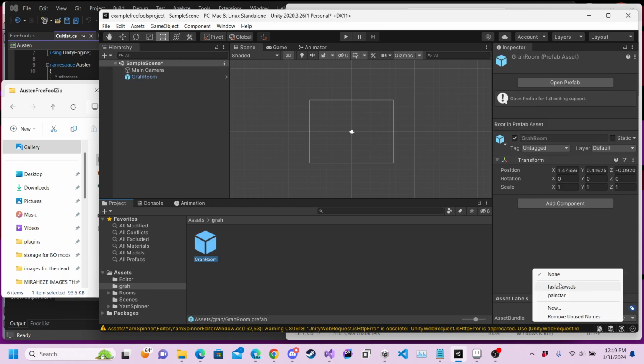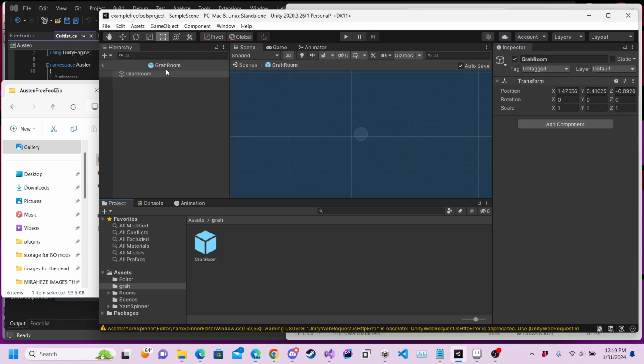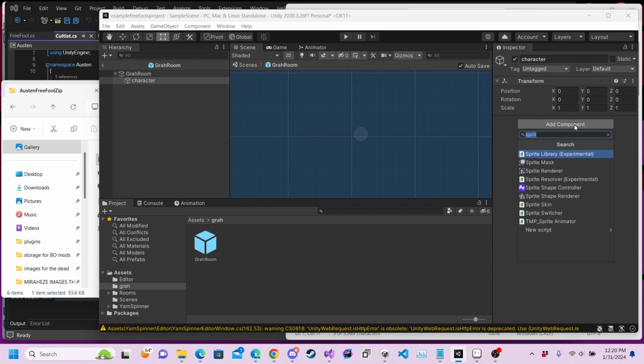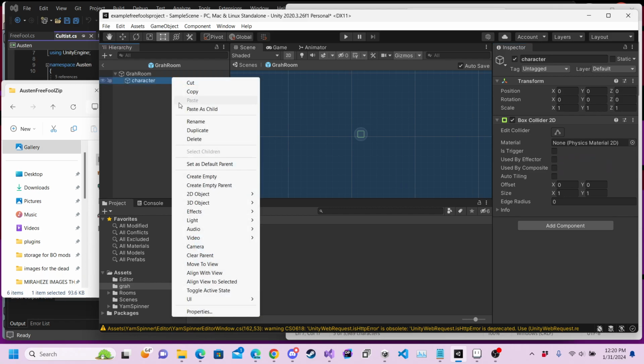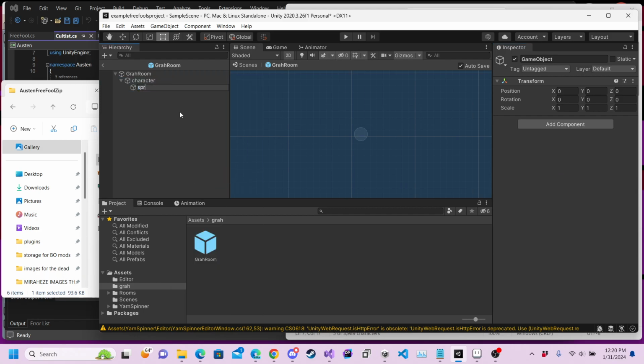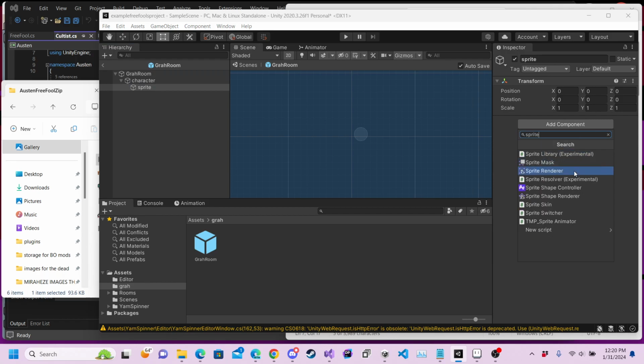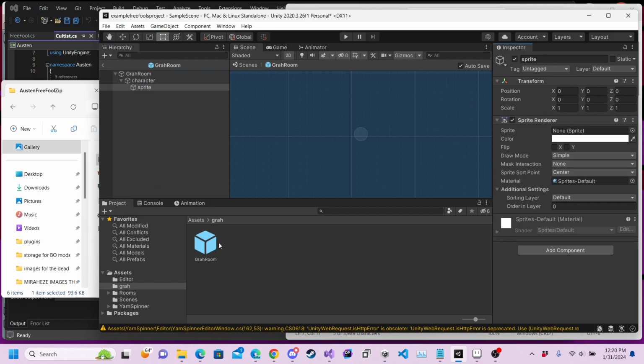You drag it down here. You do that, and then in the room, you need create empty, and for that you need the box collider 2D, and that's the only thing you need there. And then you do create empty again, and this time you only need sprite renderer. And then yeah, that's pretty much it.